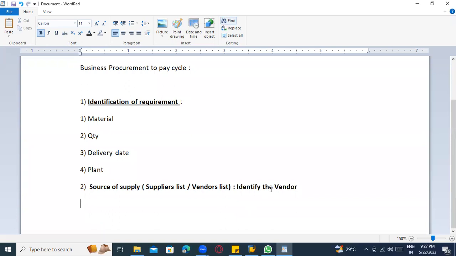Again, there is too much disturbance. Why, I don't know. Might be outside, they are shouting. There is so much disturbance.